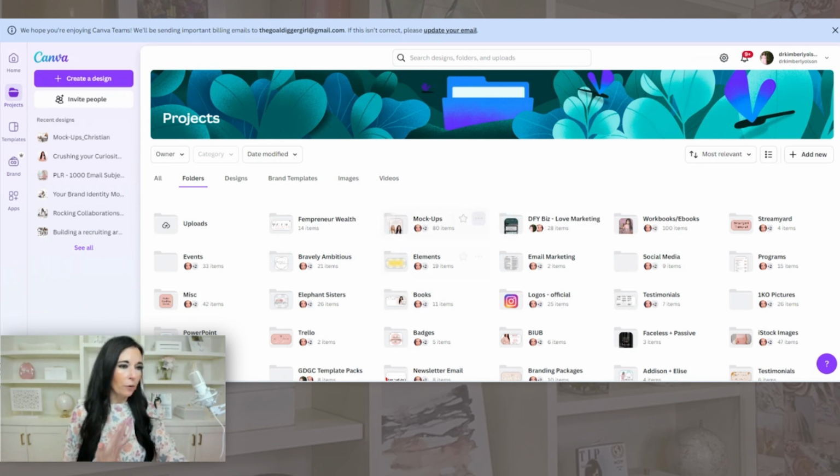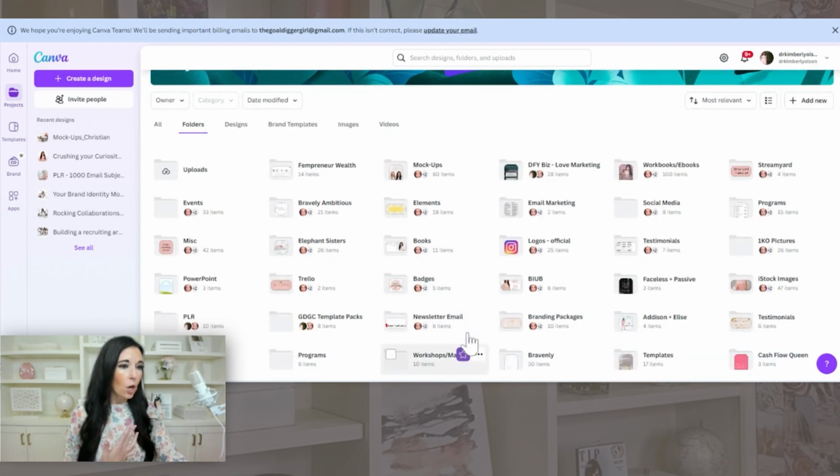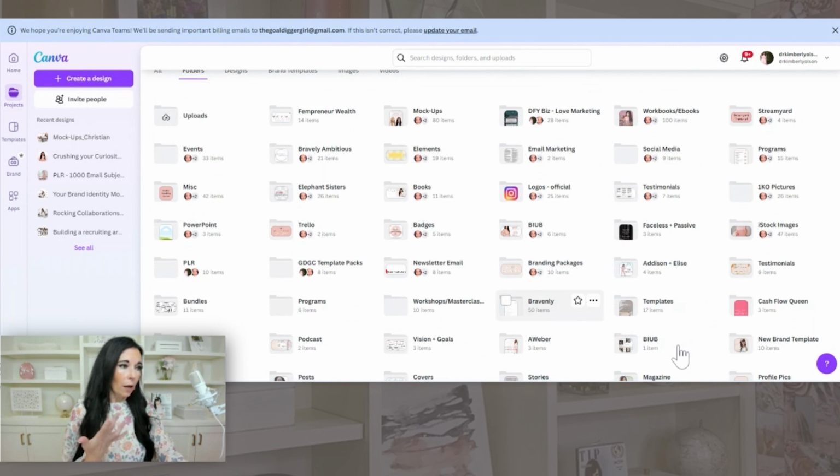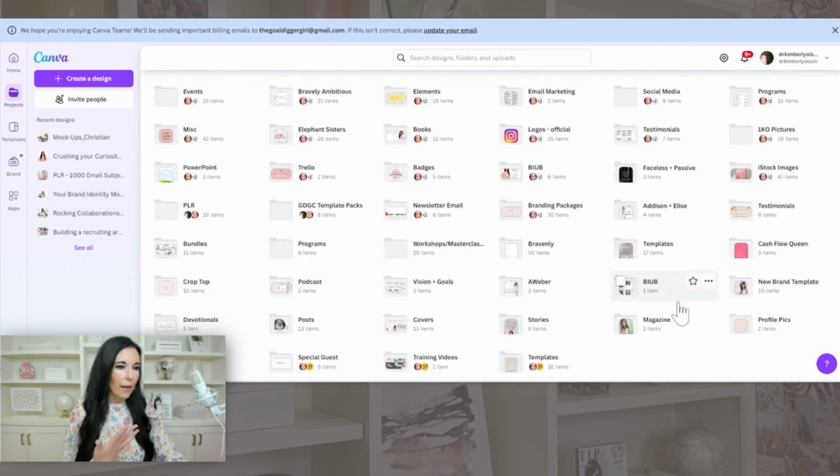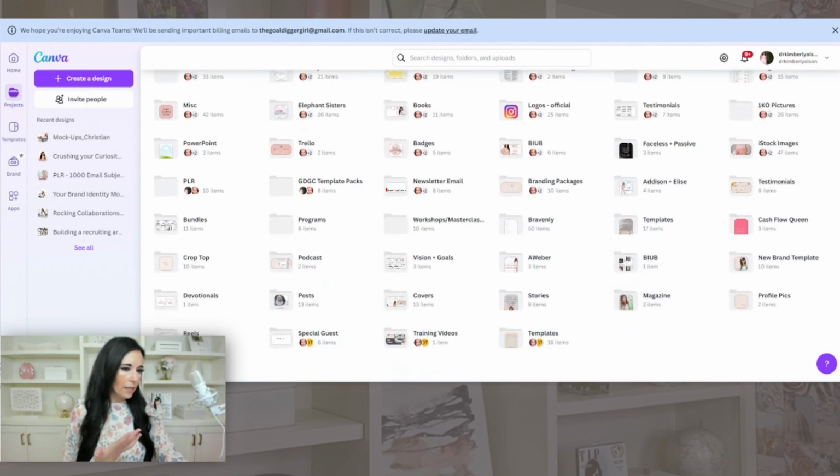So for us, we have a few different brands. I do affiliate. We also do workbooks for our conversion events. We have program content. We have a lot of mock-ups, which are for just making graphics look amazing. We have our nonprofit, Elephant Sisters. We have just all kinds of things going on here.